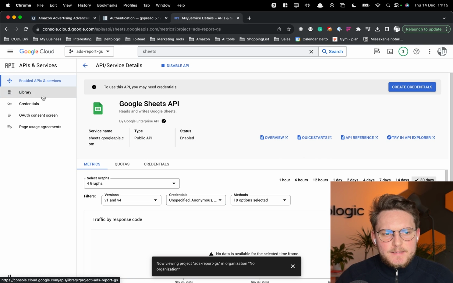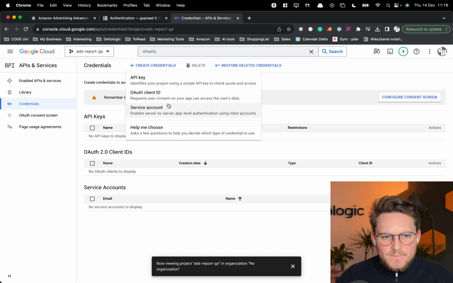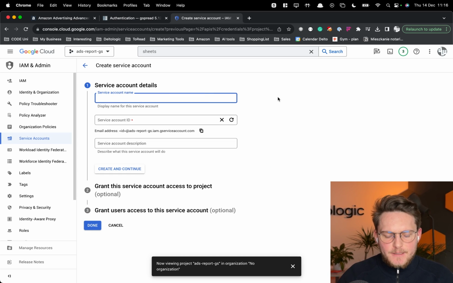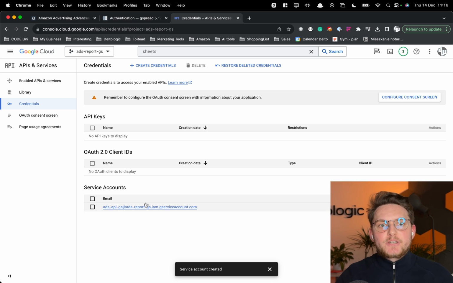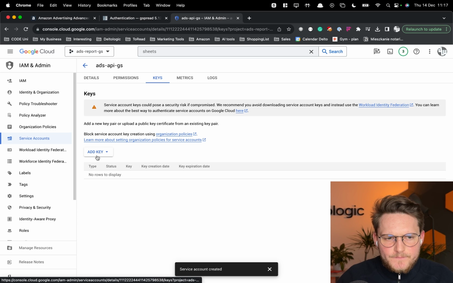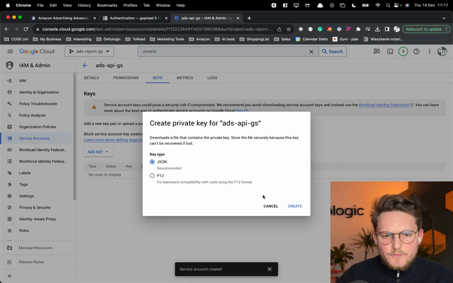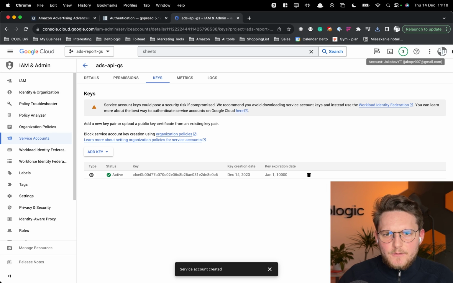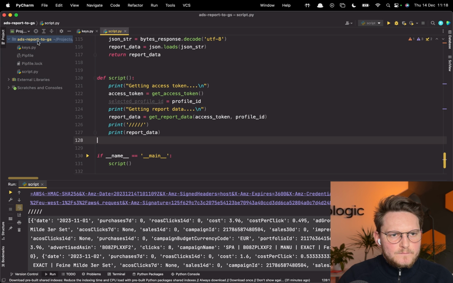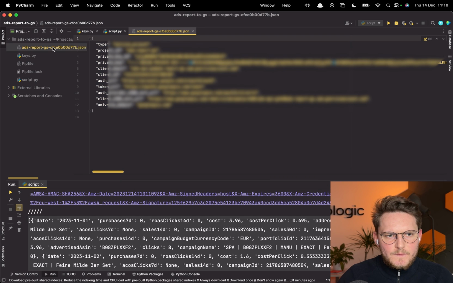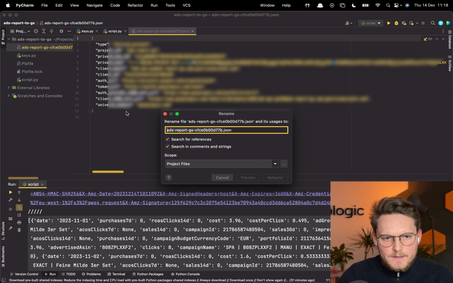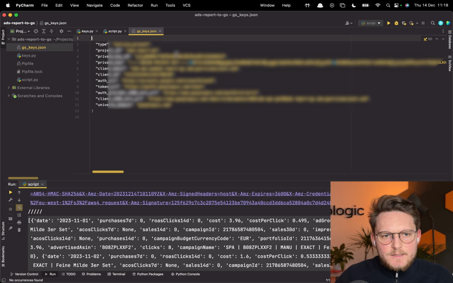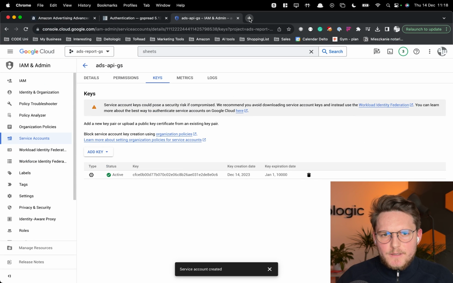So we are in APIs and services, go to credentials, create credentials, service account. For the name, I'll put ads API GS. So this is our email that we'll have to invite in Google Sheets in a moment. Then go to keys, add key, create new key. I'll do the JSON and create. Okay, and now we actually download this here. We have our JSON file. Let's maybe rename it so it's easier: gs keys JSON.